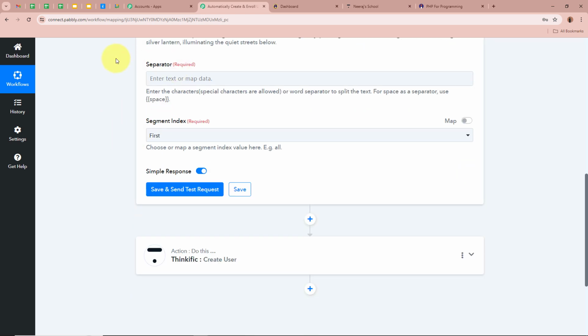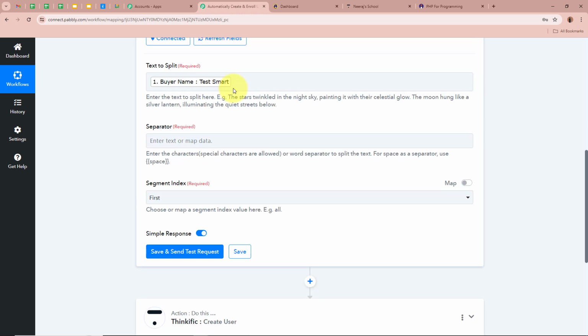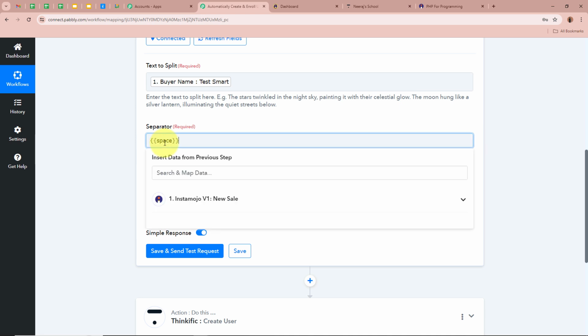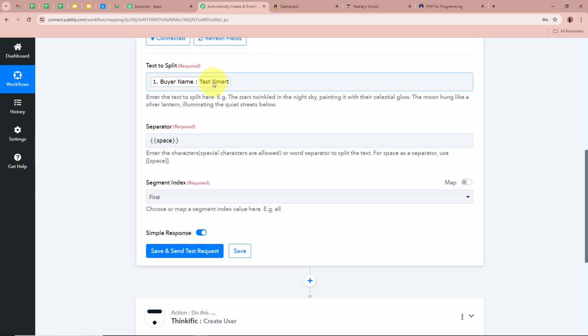Next it is asking for the separator, and the help desk says for a space as a separator, use curly bracket, space, close curly bracket. As we want to separate the first name and the last name with a space in the middle, for the separator I'm going to copy this from here and paste it right over here, as I want to separate the text with the help of the space.